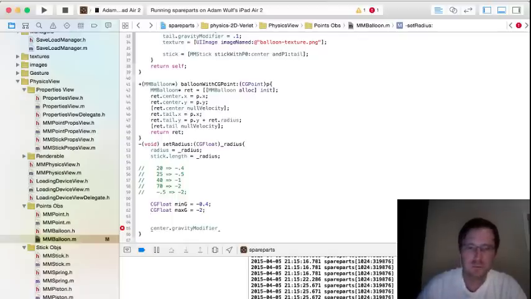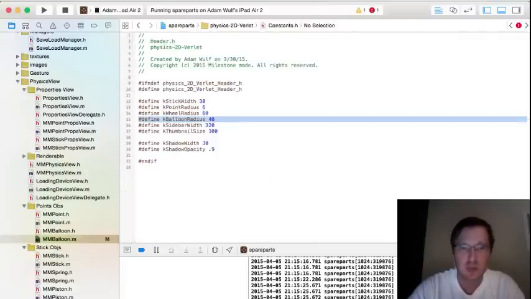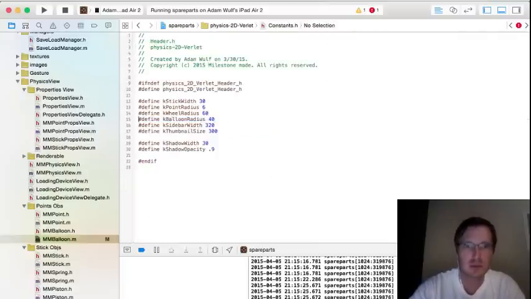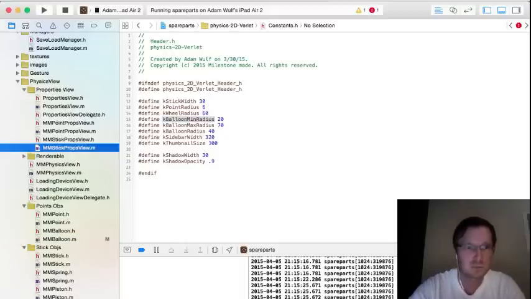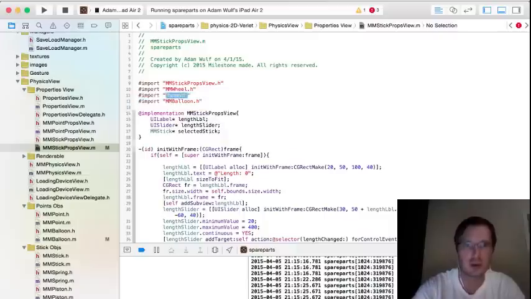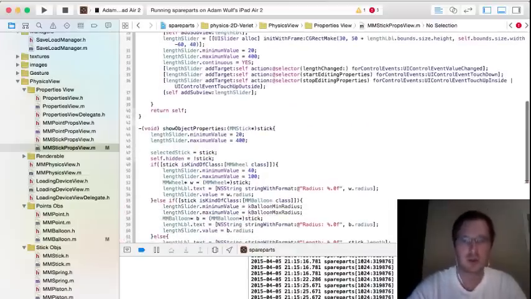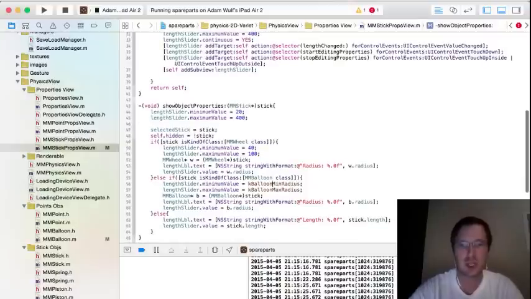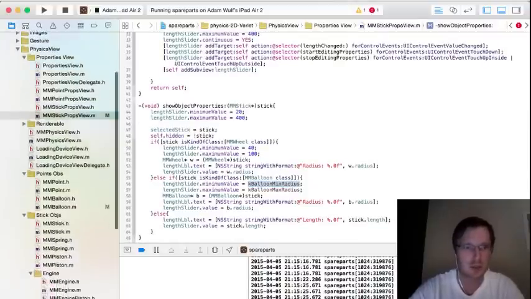And now we need to take our min and max. Let's go here. Do k balloon min radius and max. And we said that was from 20 to 70. Isn't that what we said? Yes, it is. There we go, min and max. Let's import our constants file right there. Okay. So now if we ever change this, we're going to change it in the constants file, which is good.